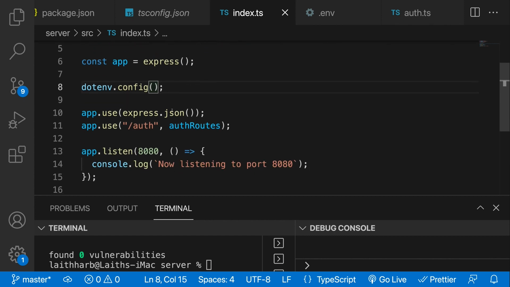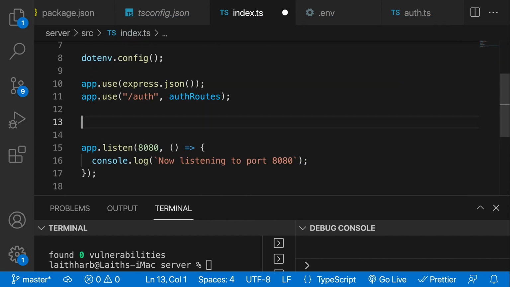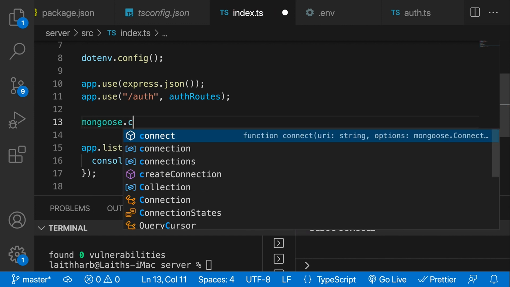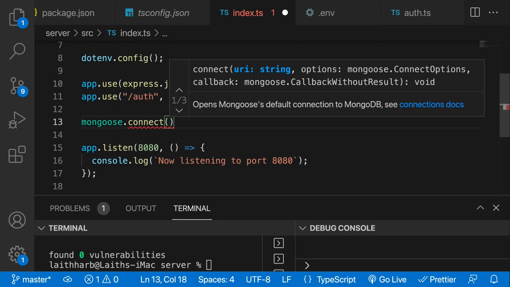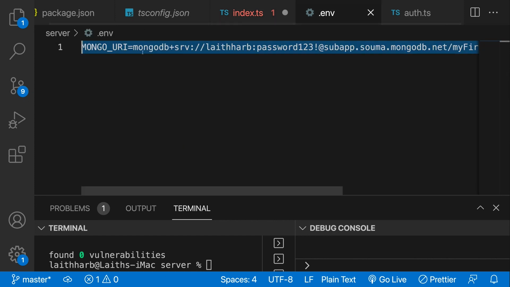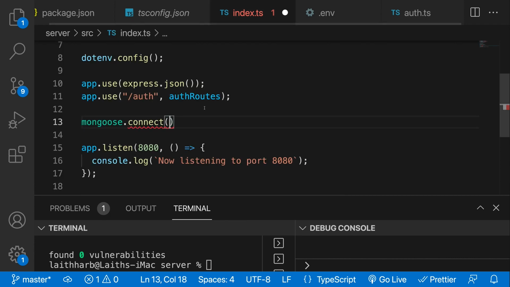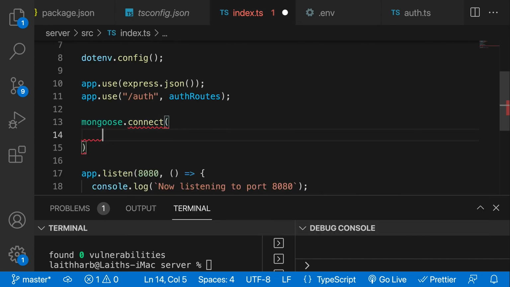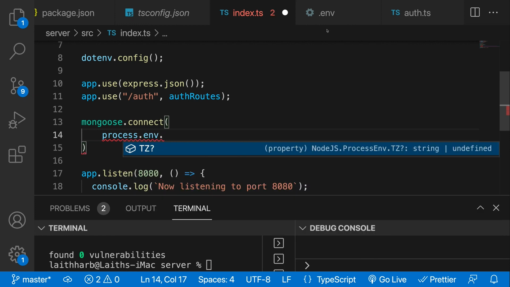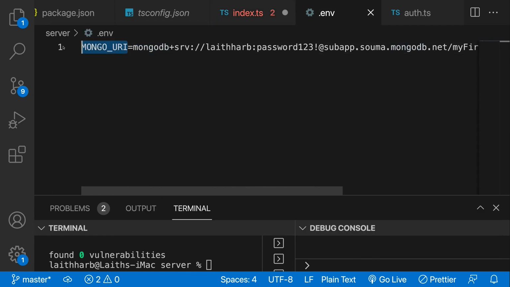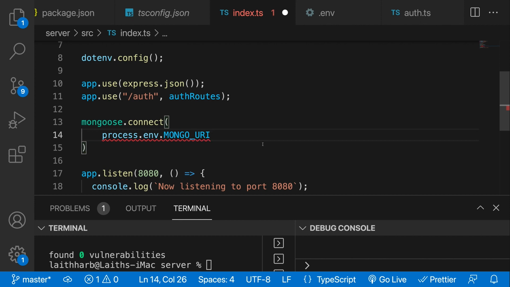But now what we want to do is connect to our database. In order to do that, what we can do very simply is mongoose.connect. Mongoose connect is a method, and we are going to have to pass in the URI. Now the URI, of course, we added right over here inside of our environment variables. So the URI is going to be process.env and then the Mongo URI.